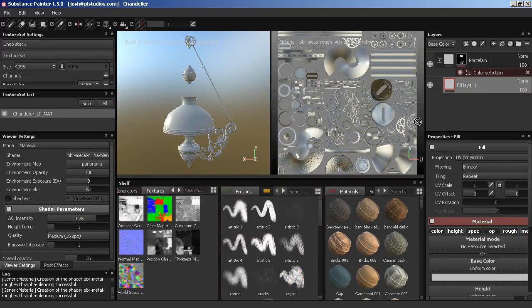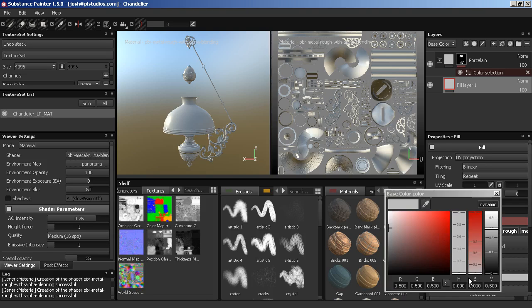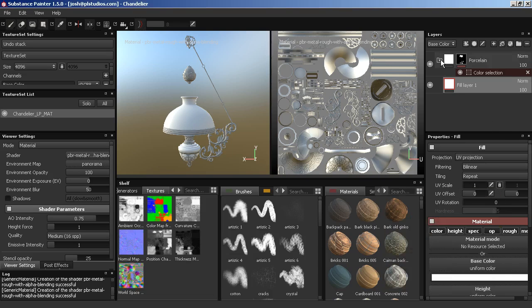Alright, so with that fill layer selected, you can come in and you can choose a number of different materials that you would like. I'm going to go ahead and just change the base color to kind of a bright white. And you'll see that that's only being applied to those areas. Let's do the same thing.